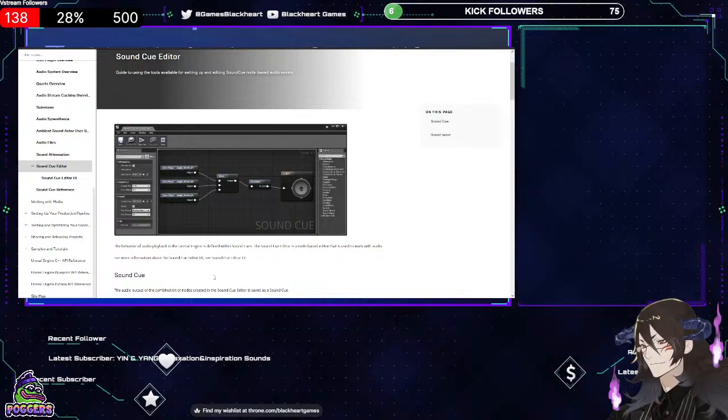Okay. Well, shall we continue on with our sound cue editor? So the sound cue editor is a guide to using the tools available for setting up and editing sound cue node-based audio assets.